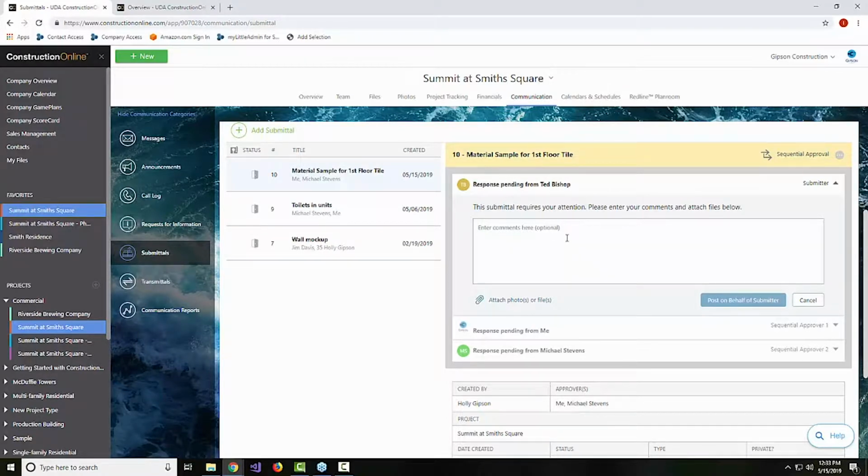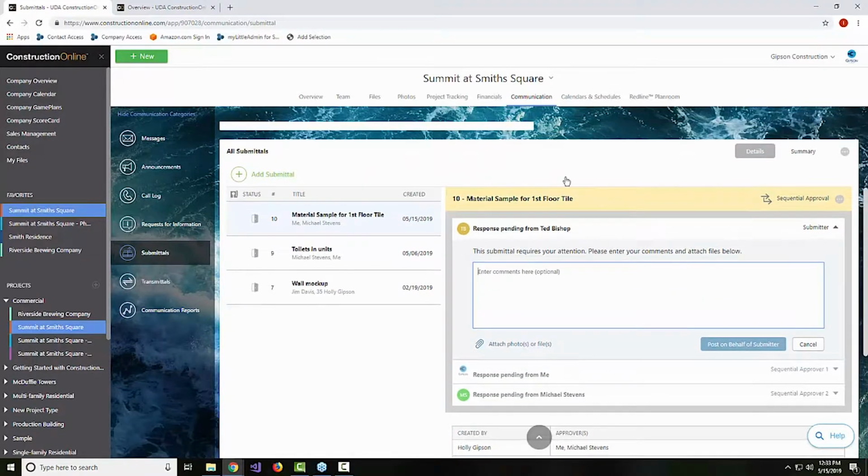Now, he can, of course, go into his portal. The email's going to take him where he needs to go to come in and upload that information. If he happens to just send it over to me, or we're not really using the portal maybe with our subcontractors, then I do have the ability to come in, enter comments. Maybe if he sent me an email, I can copy and paste that information, upload anything that he sent, and I can close out his step on behalf of Ted if I, as the administrator or creator of this submittal, need to do that.